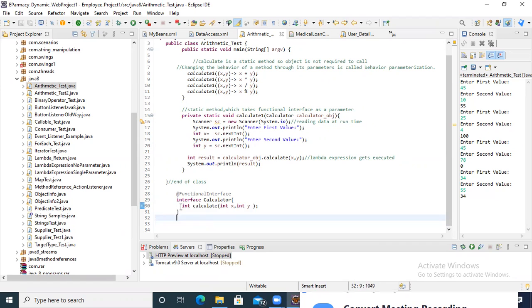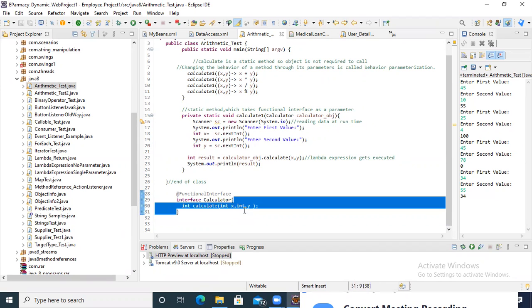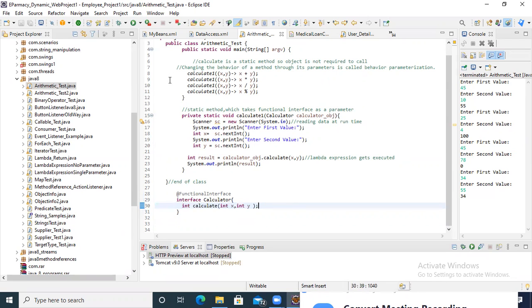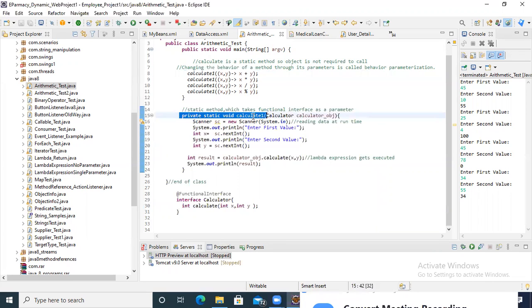In older style, we write a definition for this particular interface method. But now where are we writing? We are writing inside the main method itself. Inside the main method, we are defining a functional interface method in terms of a lambda expression. And that lambda expression, we are passing it to the method, inside which you are calling it. So that is one way.